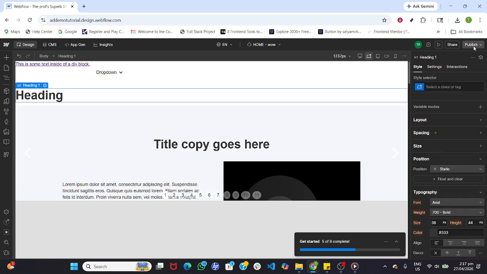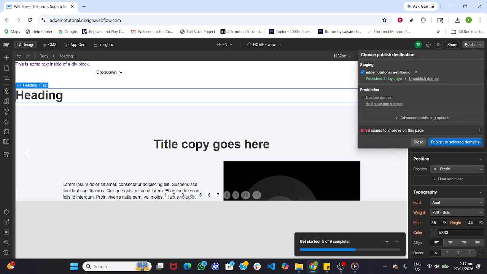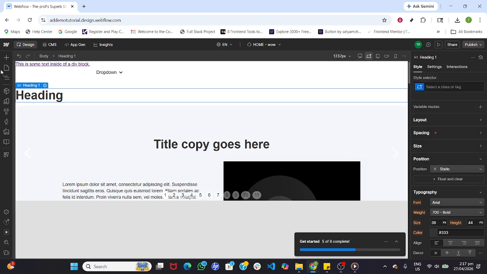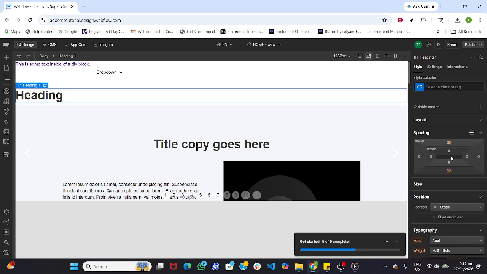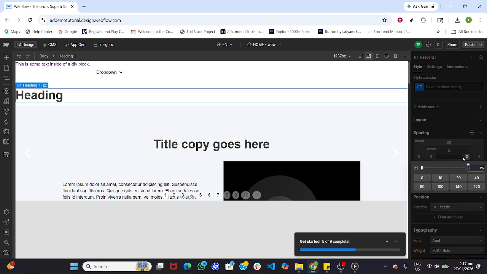Under Width, make the header 100% wide so it spans the page. If you prefer a contained look, place your inner content in a max width container. Open spacing and add comfortable padding to the top and bottom so the header breathes. A bit of left and right padding helps keep content from hugging the edges. If you're using a centered container, Margin Auto on the sides will keep it perfectly centered.